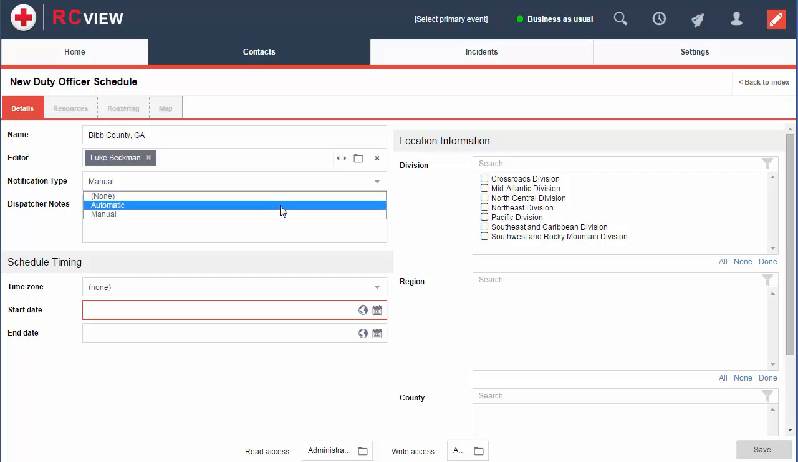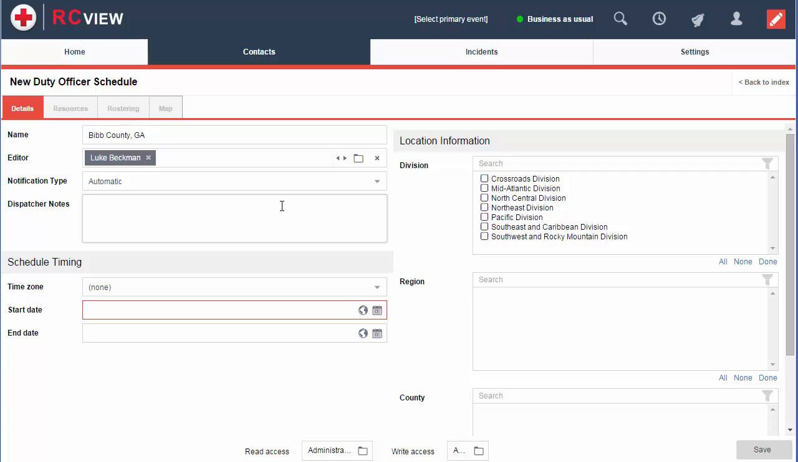We will be urging all regions to sign up for an automatic notification type, meaning that as soon as an event, a call to which we will take action, is entered into the system, the workflows within RCView will automatically progress down from one contact to the next, and you will be contacted if you are on that schedule according to the contact preferences you have chosen while setting up your profile. I'm going to select automatic here.